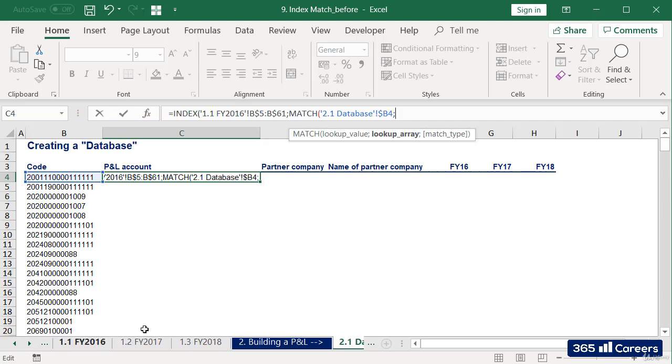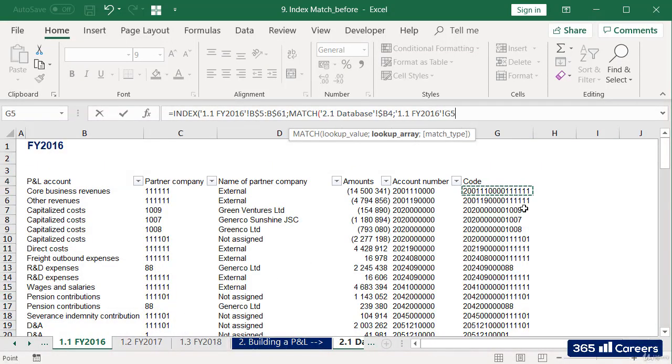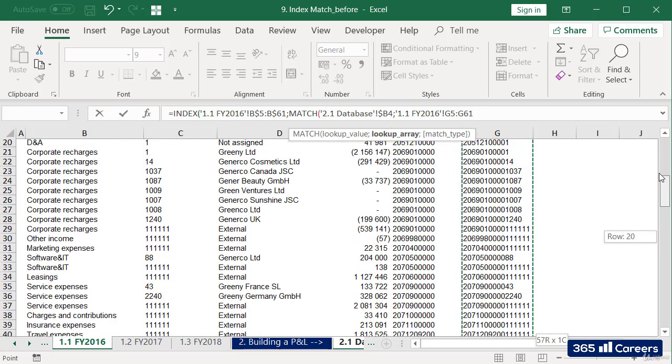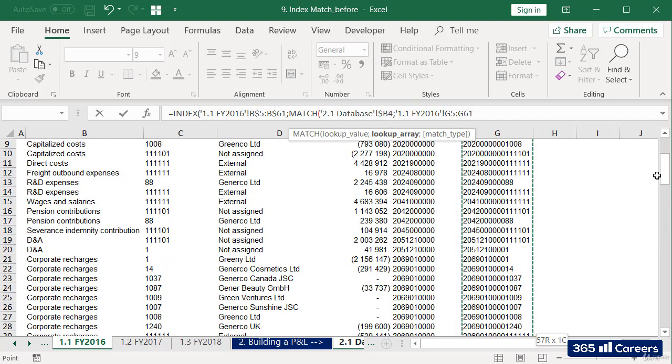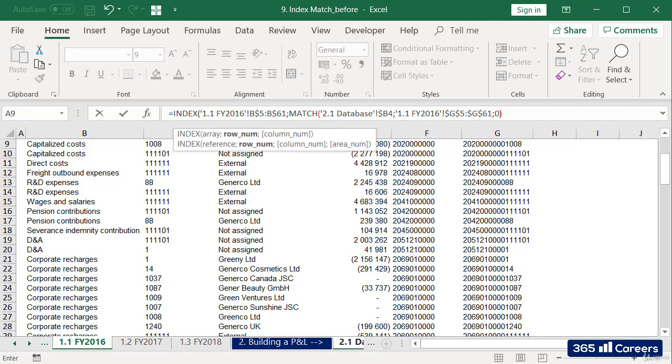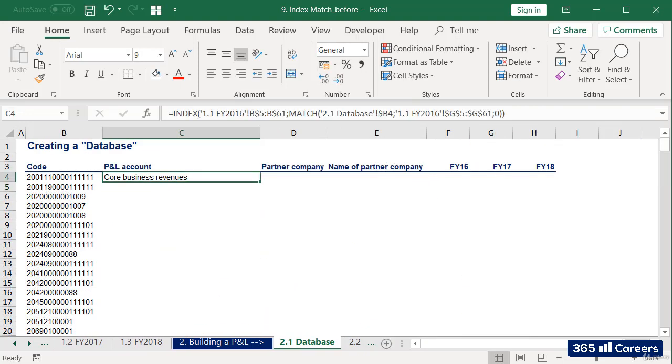Okay, the next argument within match is the lookup array. We will be looking within the column which contains all the codes. I'll select it and fix it, as the function will always look within that interval. The third argument which we will choose is 0, as we need an exact match. I'll close the brackets, and the formula is ready.